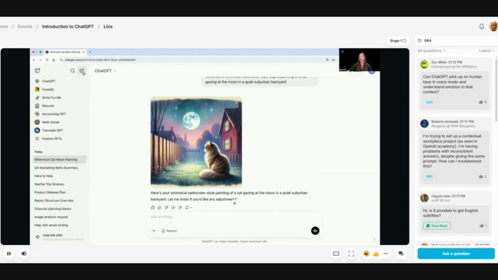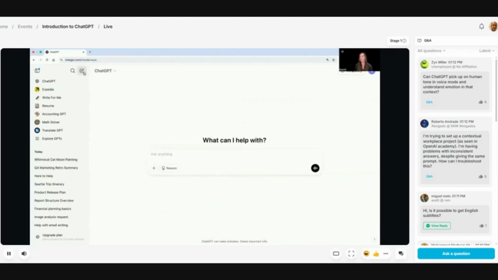Let's move away from multimodal capabilities. So to recap, multimodality is ChatGPT's ability to process a large range of input. You can see that we uploaded an image, we used text-based prompts, and we also engaged in a conversation with voice.